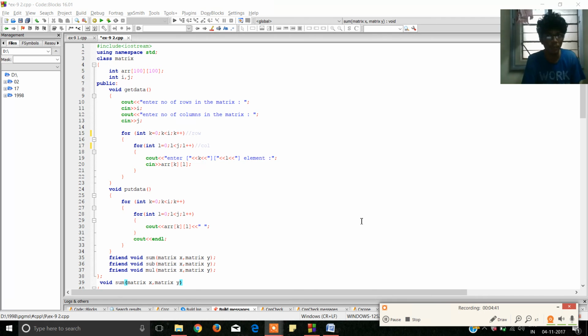Here I'm doing part 2 of the experiment, the matrix multiplication, addition, subtraction. First, I declared a class called matrix with int array 100 and 100, that is for rows and columns. Now I've given int i j to access rows and columns.